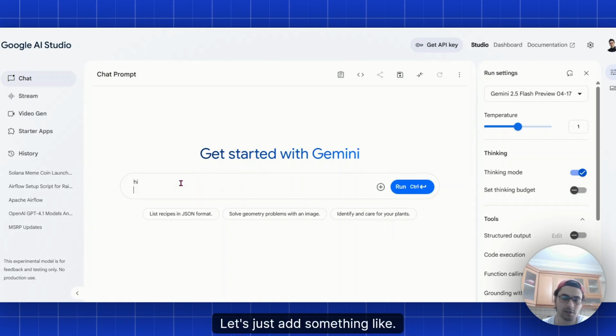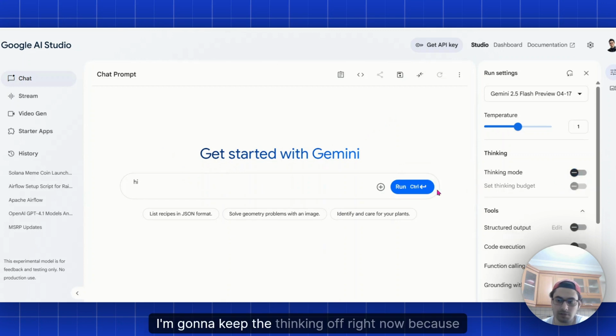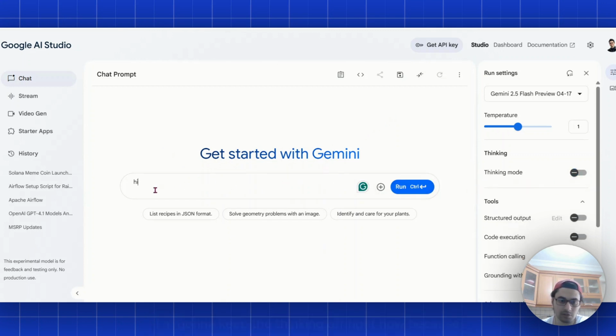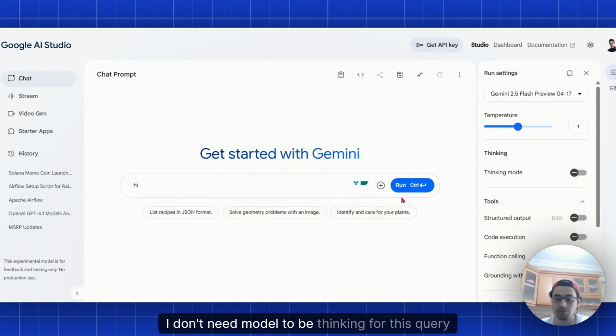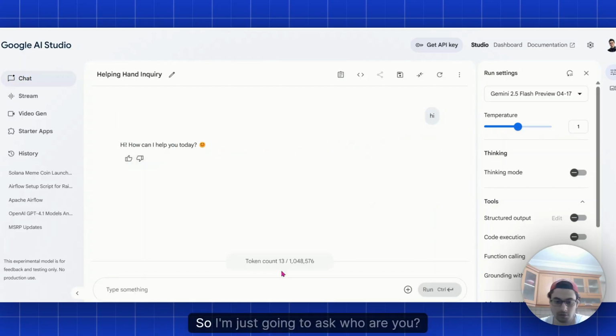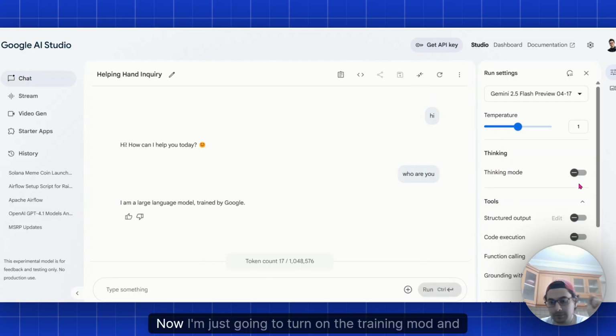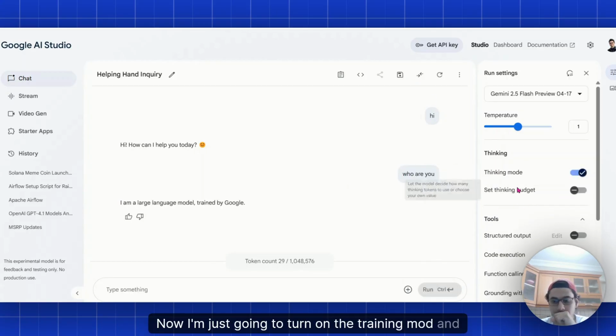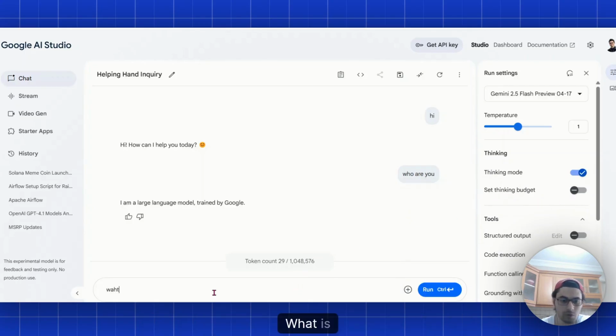Let's just add something like hi. And I'm gonna keep the thinking off right now because I don't need the model to be thinking for this query. Here's your case. How can I help you today? So I'm just gonna ask, how are you? There you go. Now I'm just gonna turn on the thinking mode, and no need to set a thinking budget right now. What is your limit?